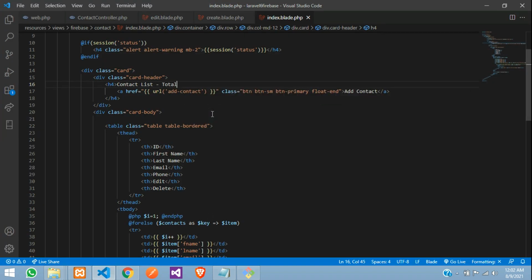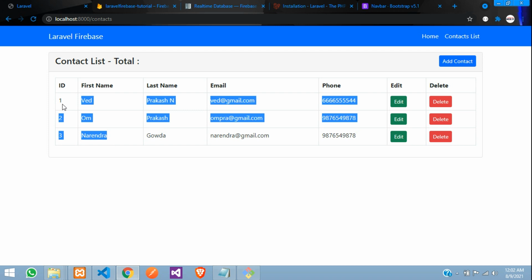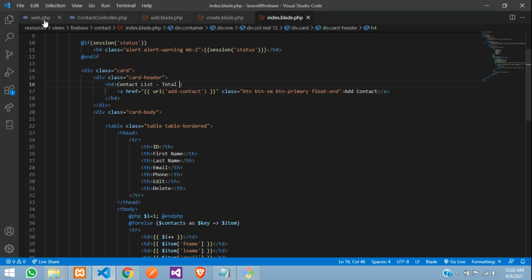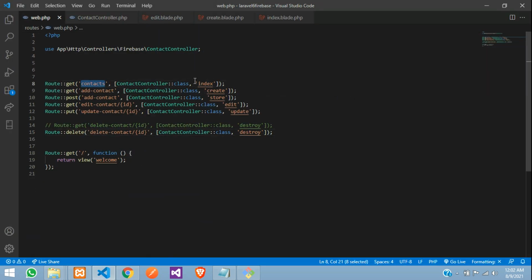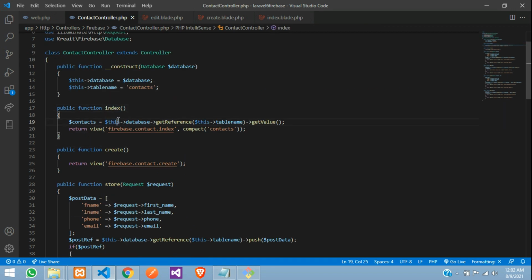Let's type total colon and just leave it blank. Refresh. So we will show that the number of data inserted over here is 3. For that you need to go to this controller first. Let's move to web. This is your contact controller index function. Here it is. The number of data inserted inside this table is what we need to get.